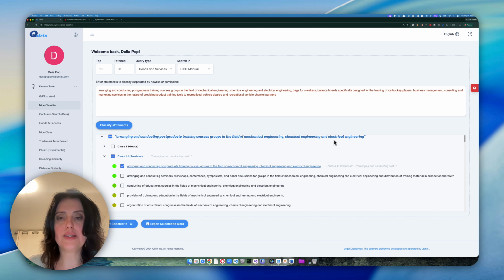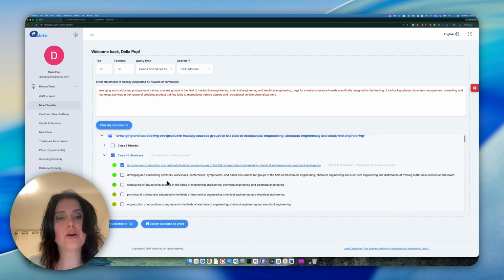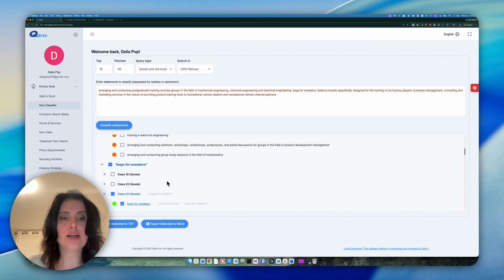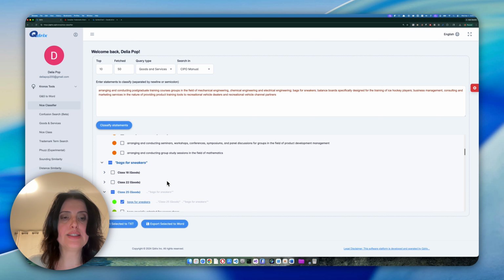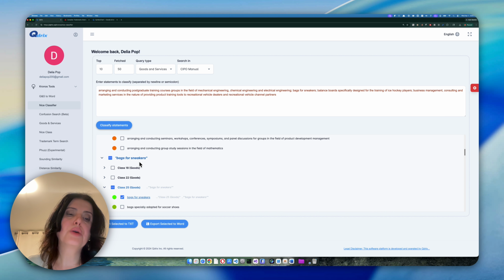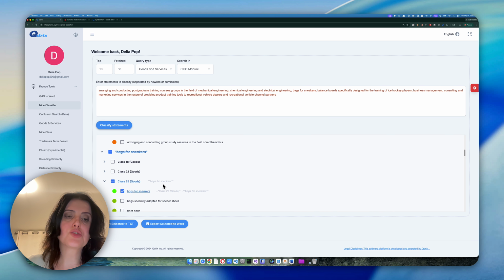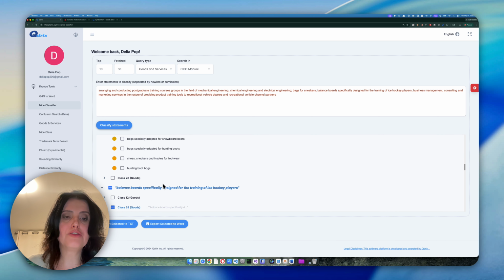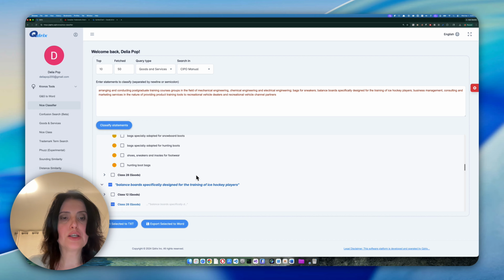So here is one statement that we have searched for. This is one result here in class 41 with the bright green color coding showing you that we have an identical or highly similar match. And we are continuing on, and we have another statement here that we are classifying. This is in class 25. Yet another statement of goods in class 28.